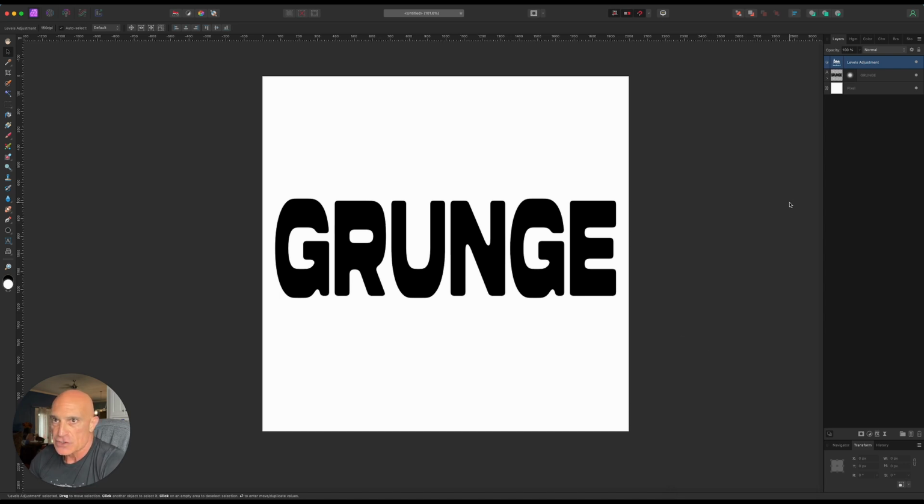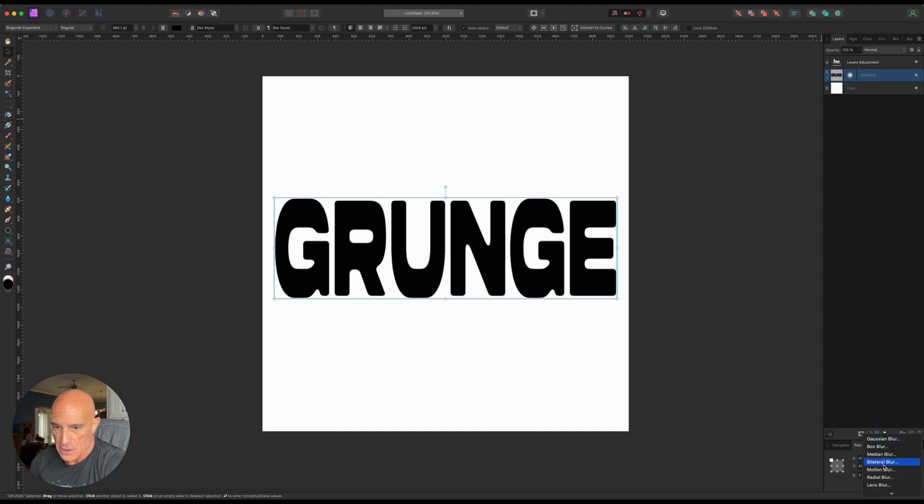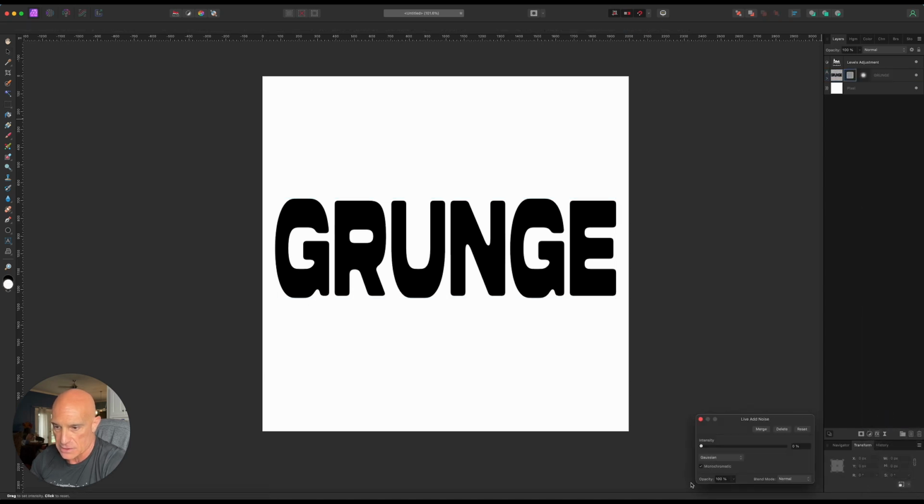So now we need to distress our text a little bit more. So let's go back and select our text layer again, and we'll come back over to the live filters and add some noise to this. We want to make sure that our noise is set to Gaussian and monochromatic. And we just want to increase the intensity until we erode those edges a little bit and make them look a little rough. Right about there. That looks good.